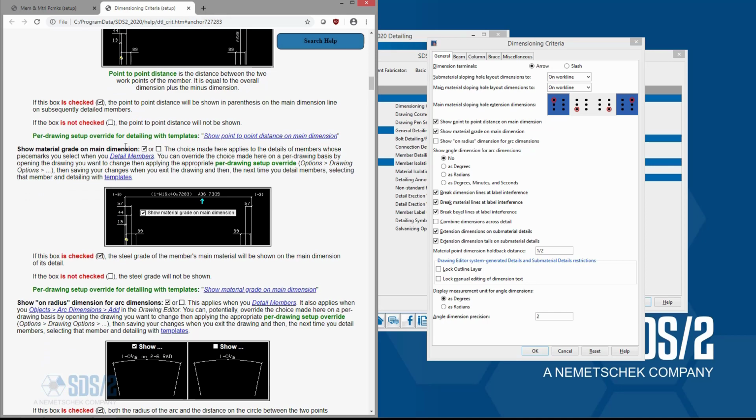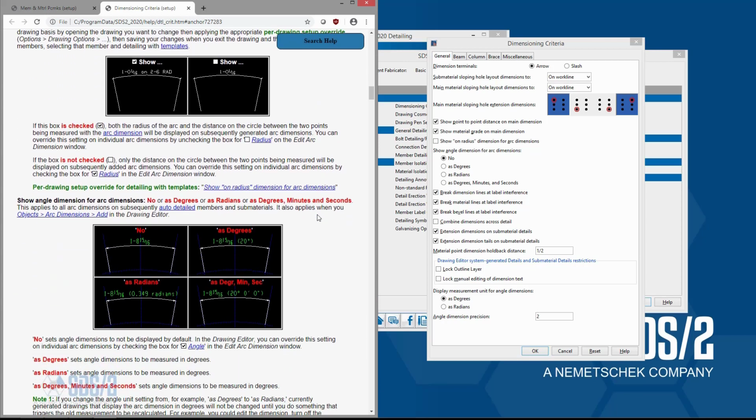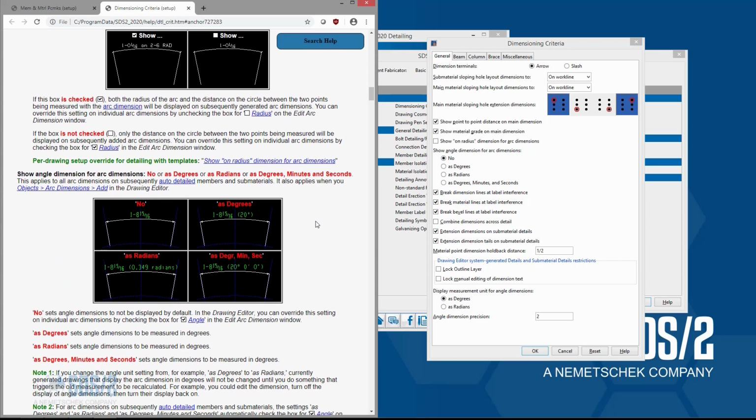Steel grade on material on main dimension. Do you want the steel grade listed there or not? When I add an arc length dimension, do I want the radius provided for that arc length dimension or not? I can show the angle for my arc length dimensions as well. I can show it as degrees, radians, or degrees, minutes, seconds. Degrees is a decimal degrees.